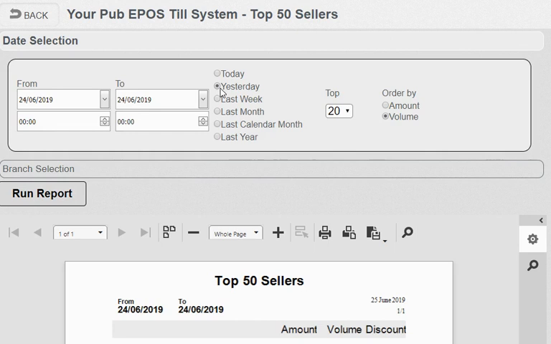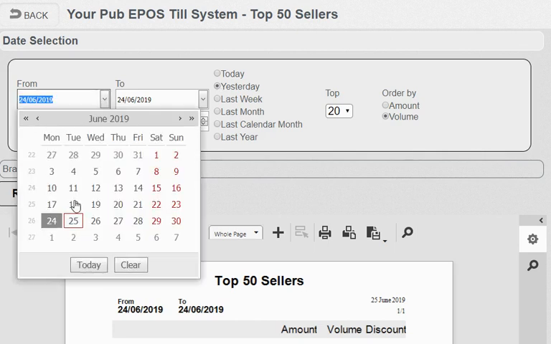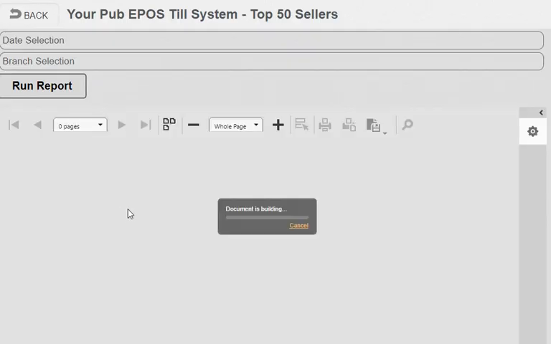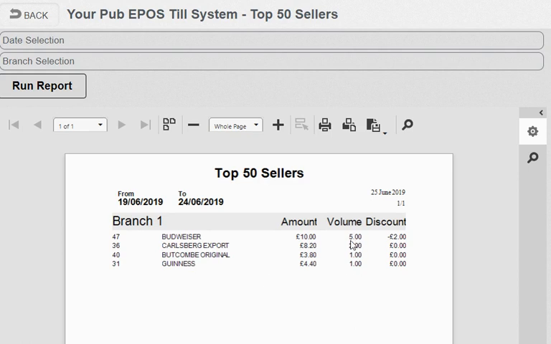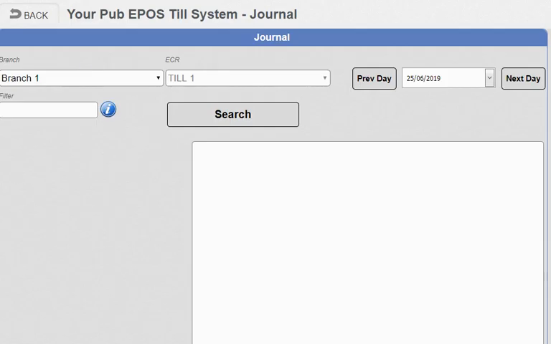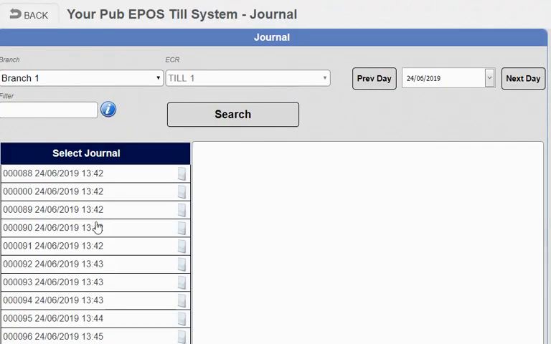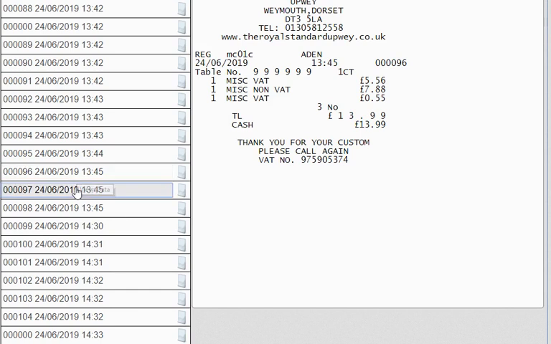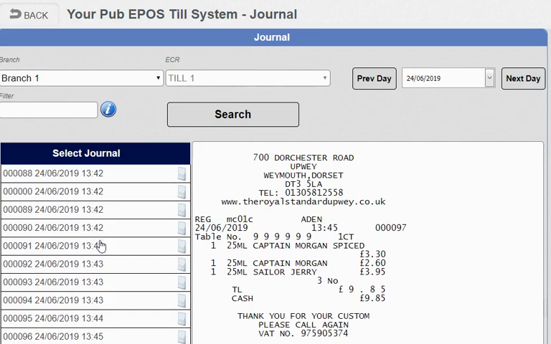So as long as there's data there, then the report will run. Okay, so that's the top sales, 5 Budweisers there. That's the most popular. Journal shows you, this button here, Journal, shows you every single transaction on the till. So this is all electronic, so you can see who's done what by date, time.